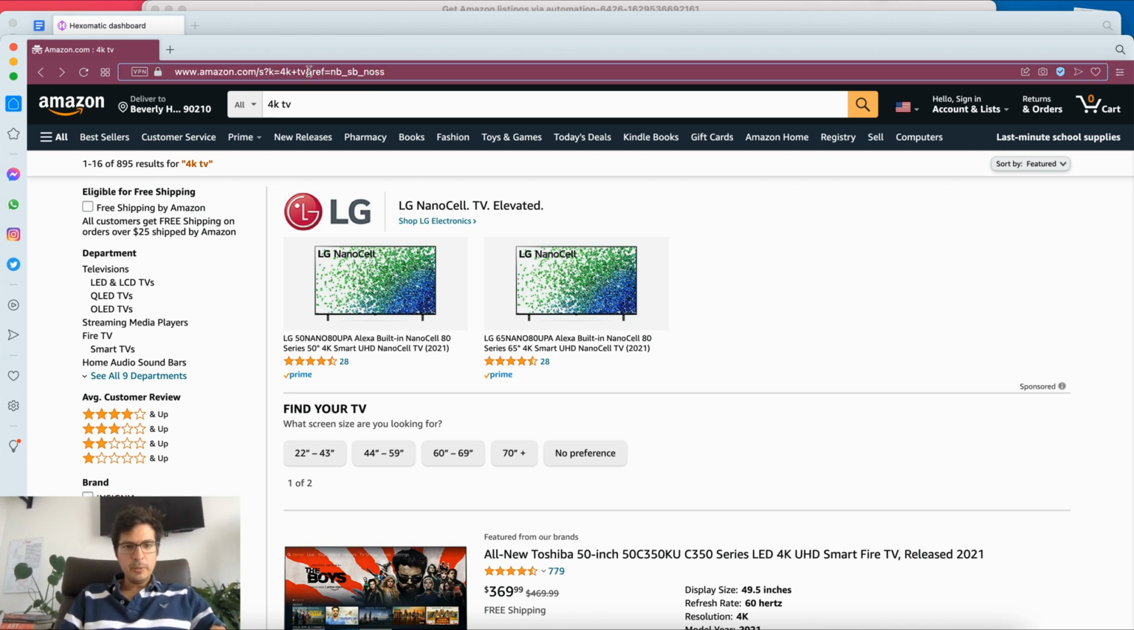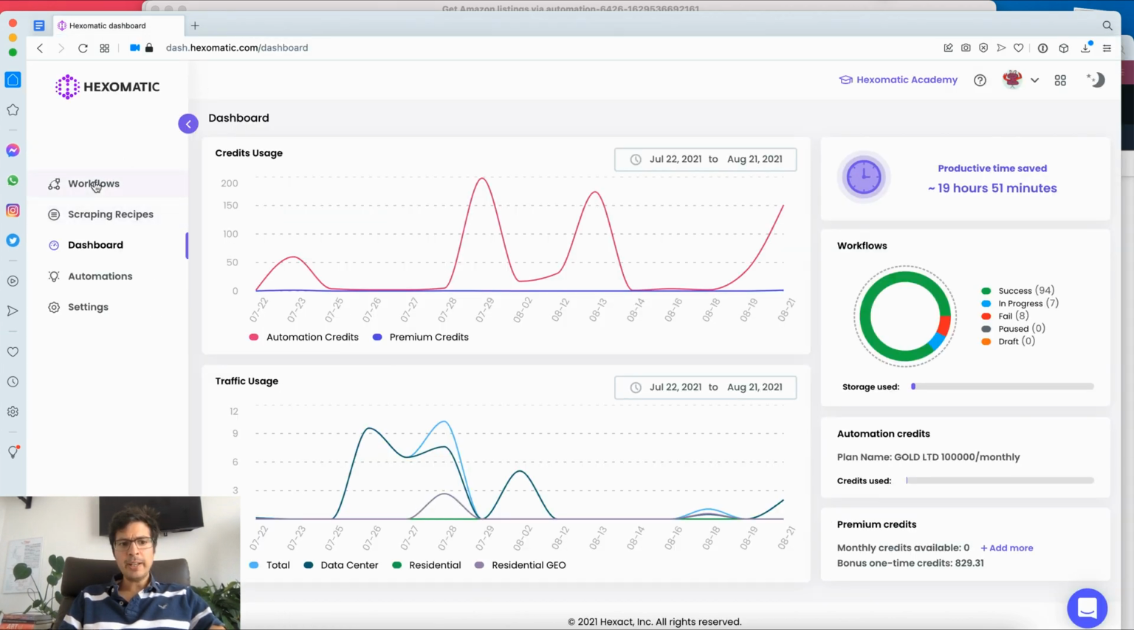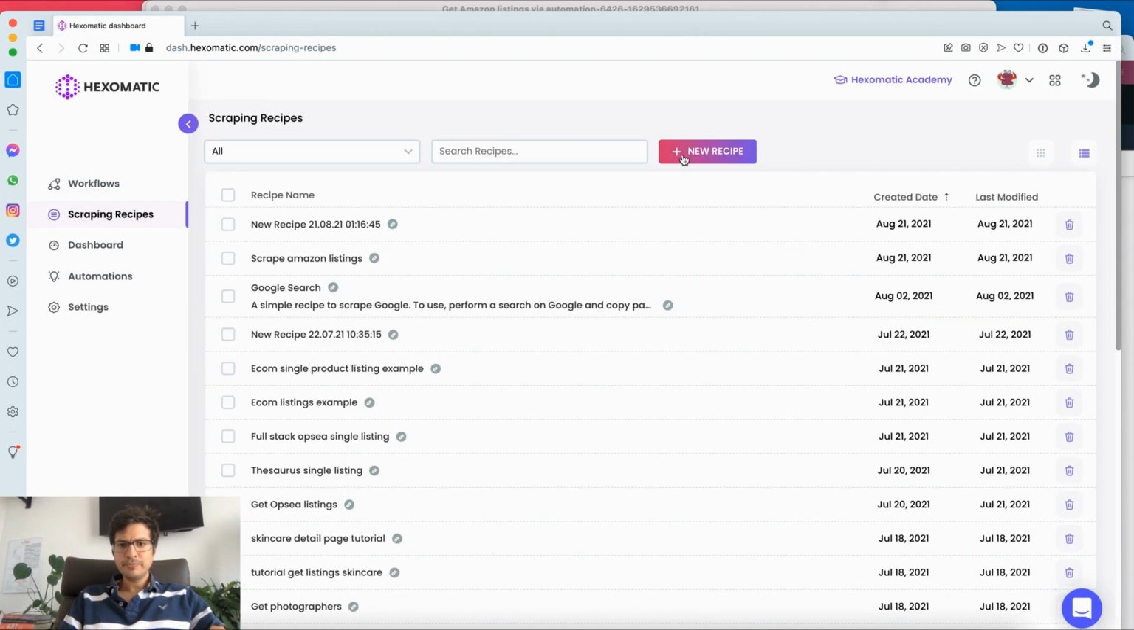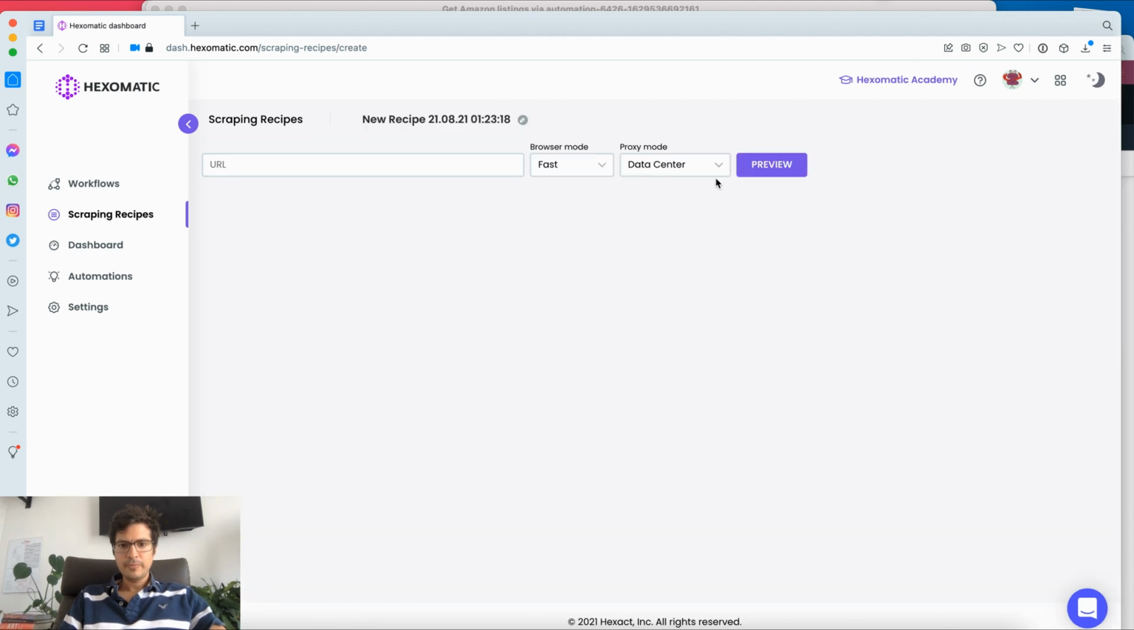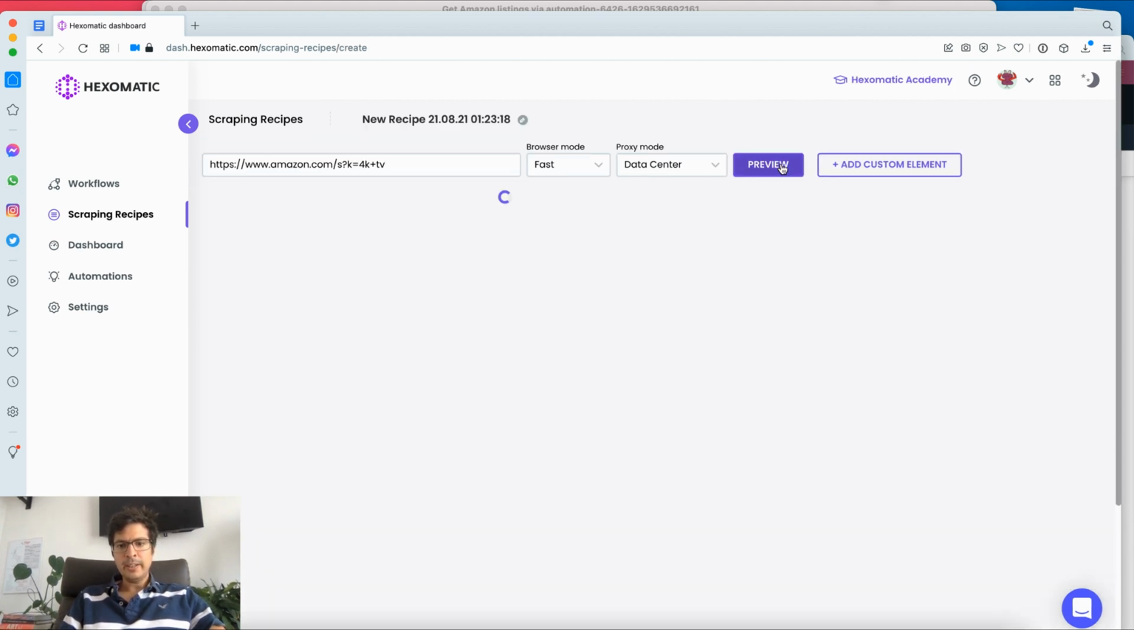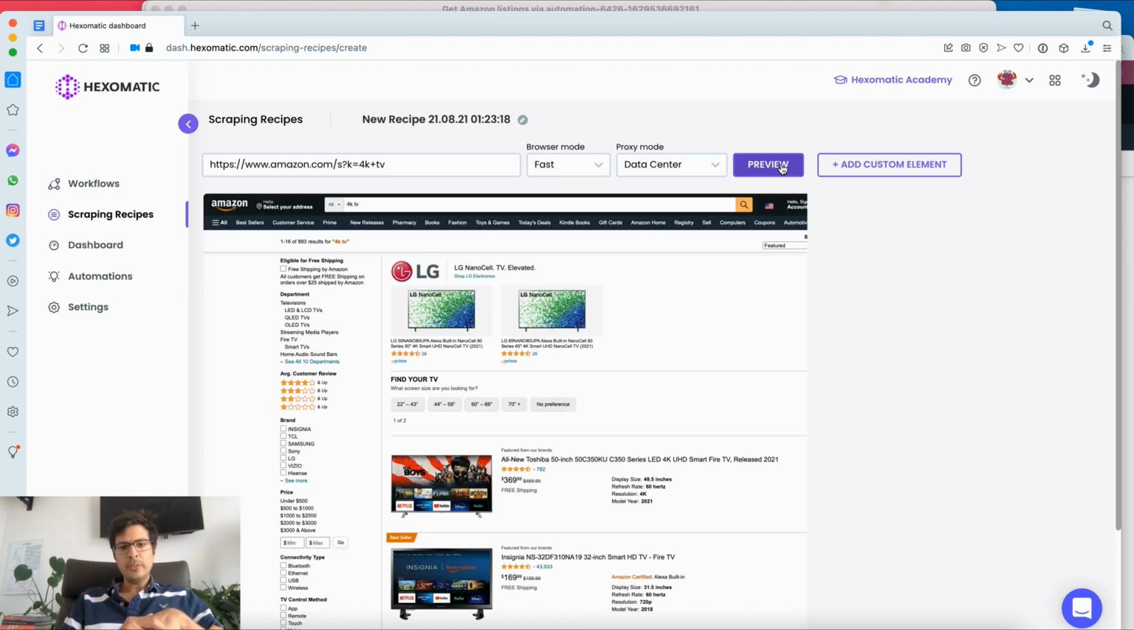So here I'm going to copy the URL of the search page and I'm going to create a new scraping recipe. And I put in the URL from Amazon and I can click preview. Now, there are two ways of getting data from Amazon. You can use a scraping recipe, build your own, or you can use our ready-made premium automations to do it using one click. So first I'm going to show you how you do it manually and then I'm going to show you how you can do it in a few clicks.